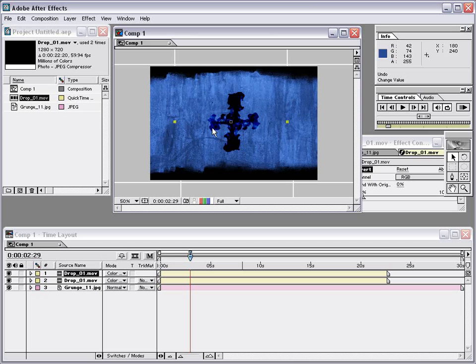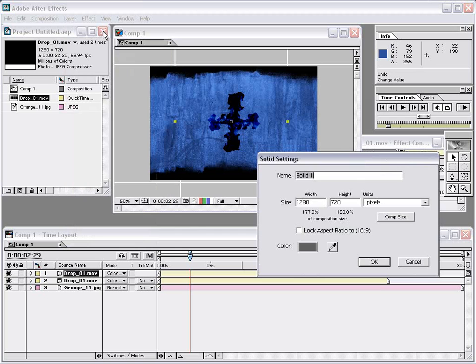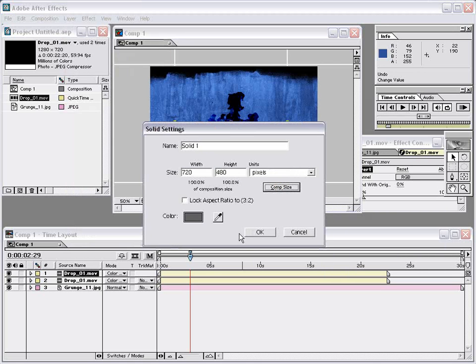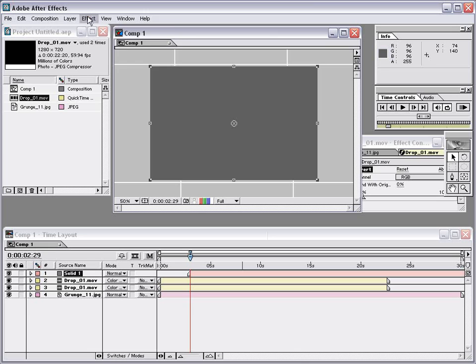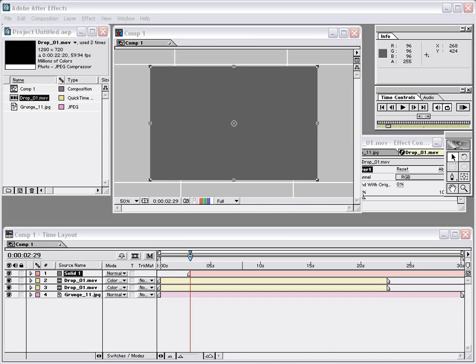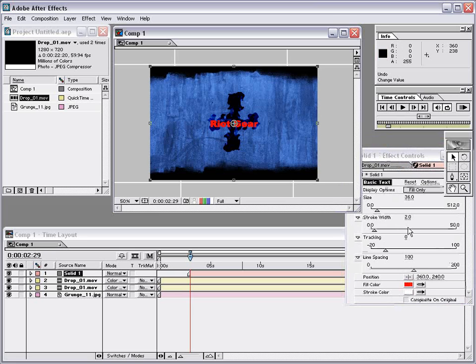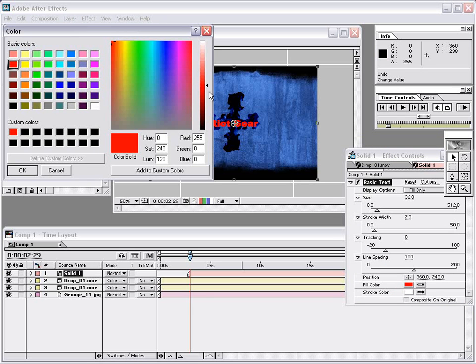Now let's add some text. I'm going to choose Layer, New Solid. Not a lot of options here. I'll choose New Solid, make comp size, and choose OK. Then I'll choose Effect, Text, Basic Text. You can't see it because it centers on my screen res and it's just off the frame there, but basically we got a nice little text window. I'm going to type in Riot Gear, change the font to a nice Arial Black, and choose OK. There's our perfect text, and change the color to white.